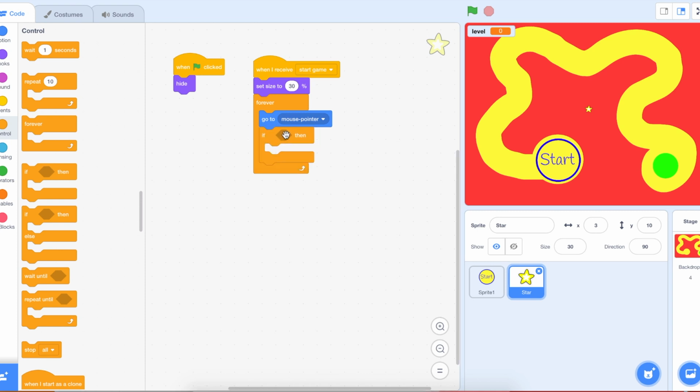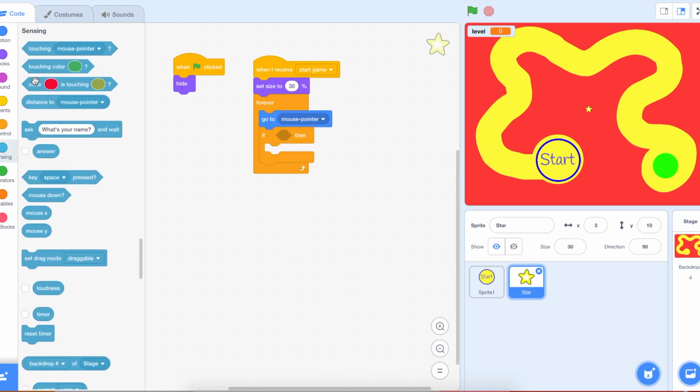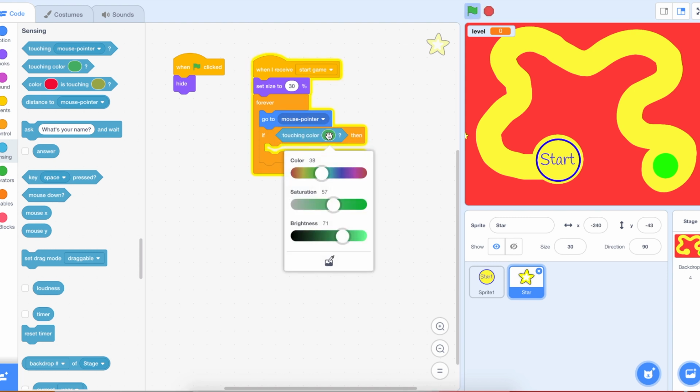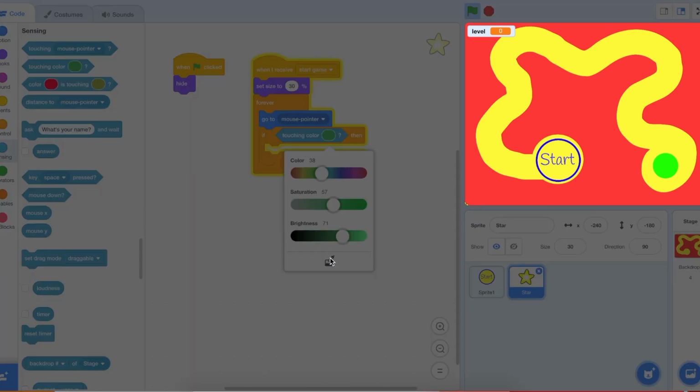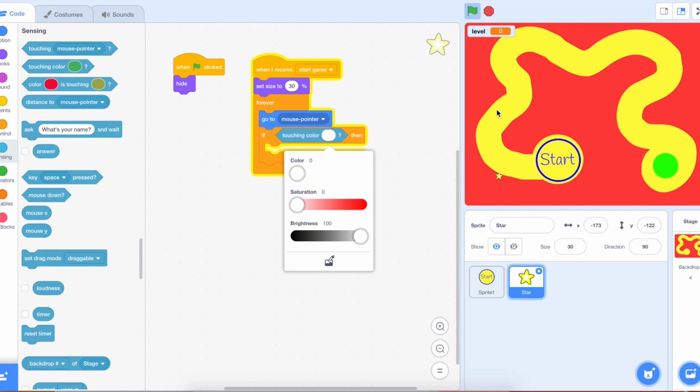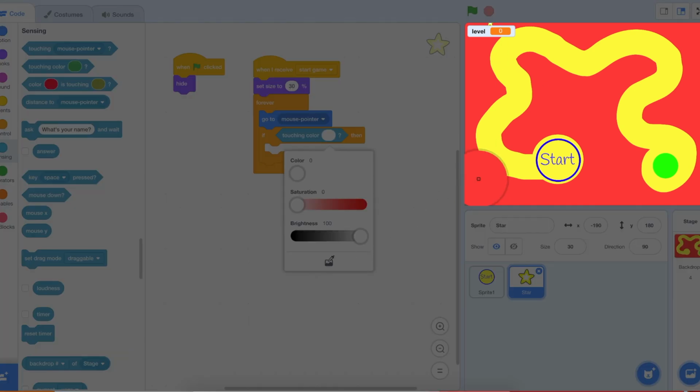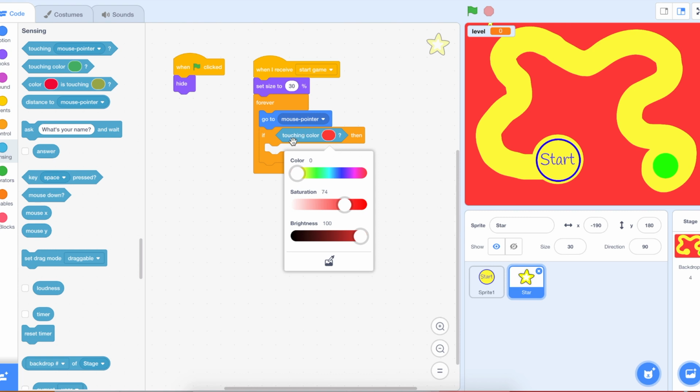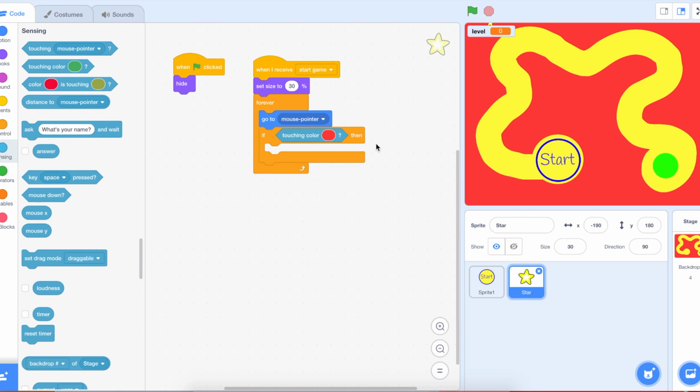if we touch, remember touch is sensing, the colour red. Let me show you how we do this. So just click on the green inside there, and the little dropper at the bottom, and then come over to the red. So now you've got exactly the same colour. It's following me around. Let's just make sure we've got that red again. So if we're touching the red, then broadcast game over.